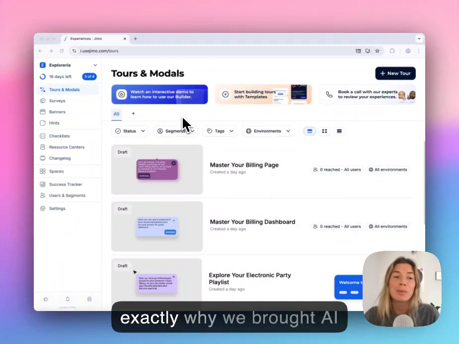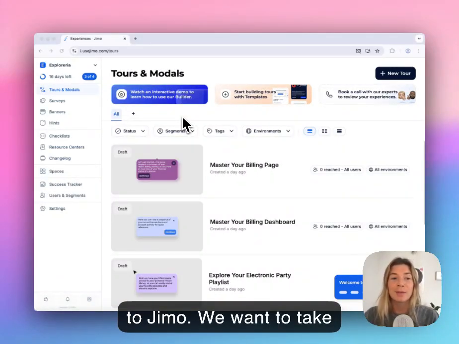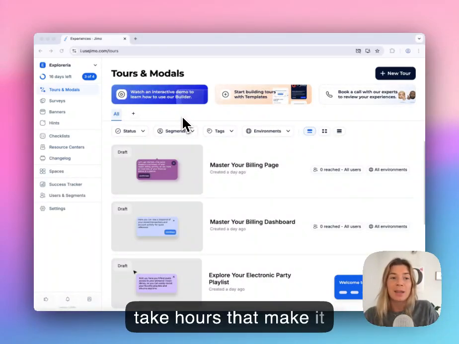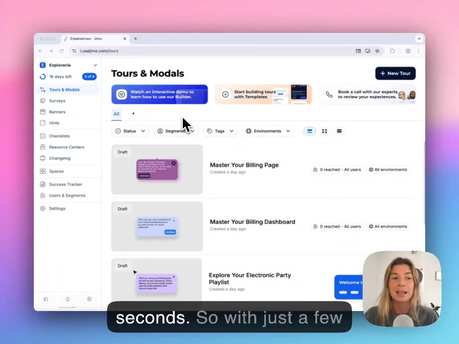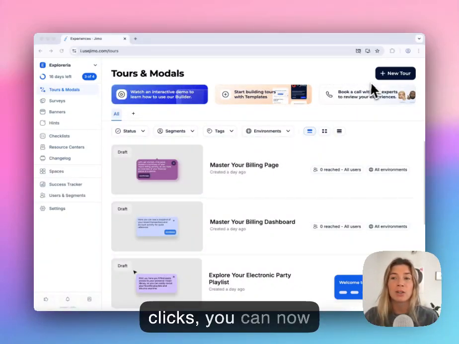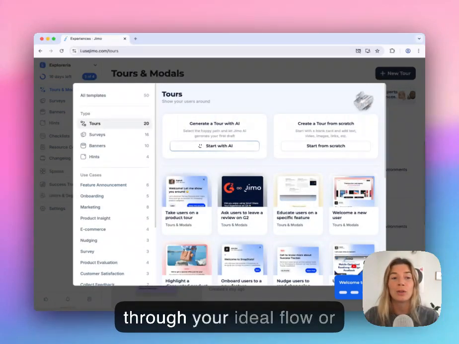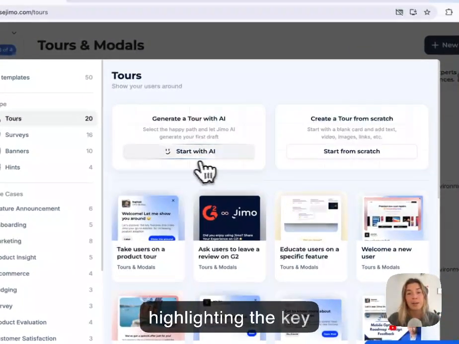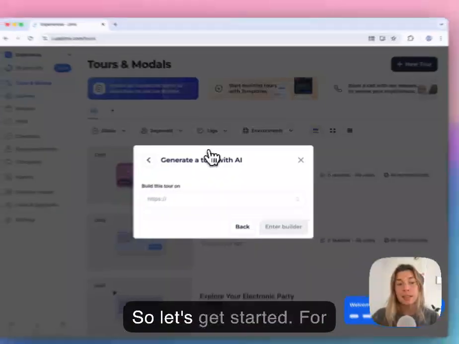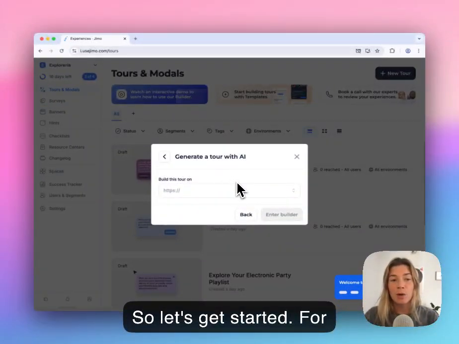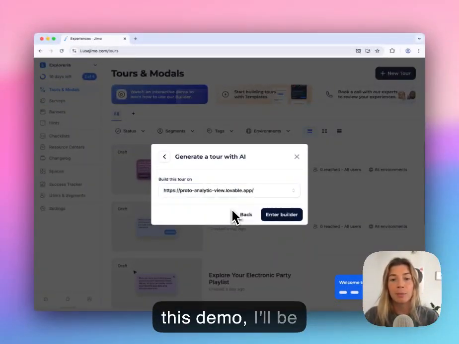So that's exactly why we brought AI to Jimo. We want to take something that used to take hours and make it happen in minutes or even seconds. So with just a few clicks, you can now generate a complete in-app tour by simply walking through your ideal flow or highlighting the key elements on your screen. So let's get started. And for this demo, I'll be using a B2B mockup website.